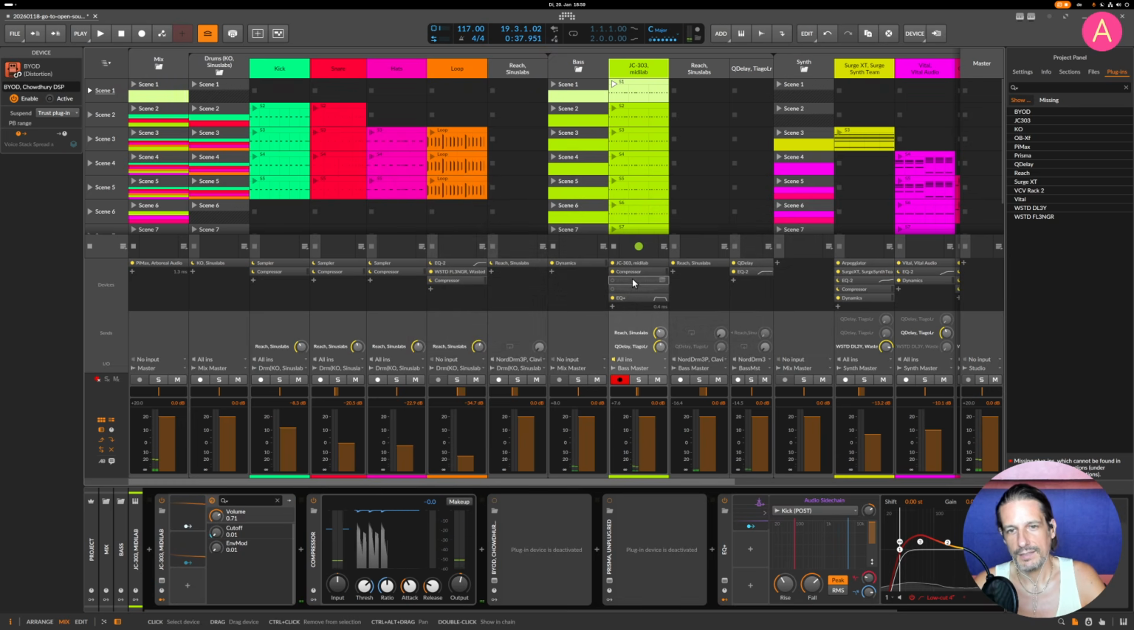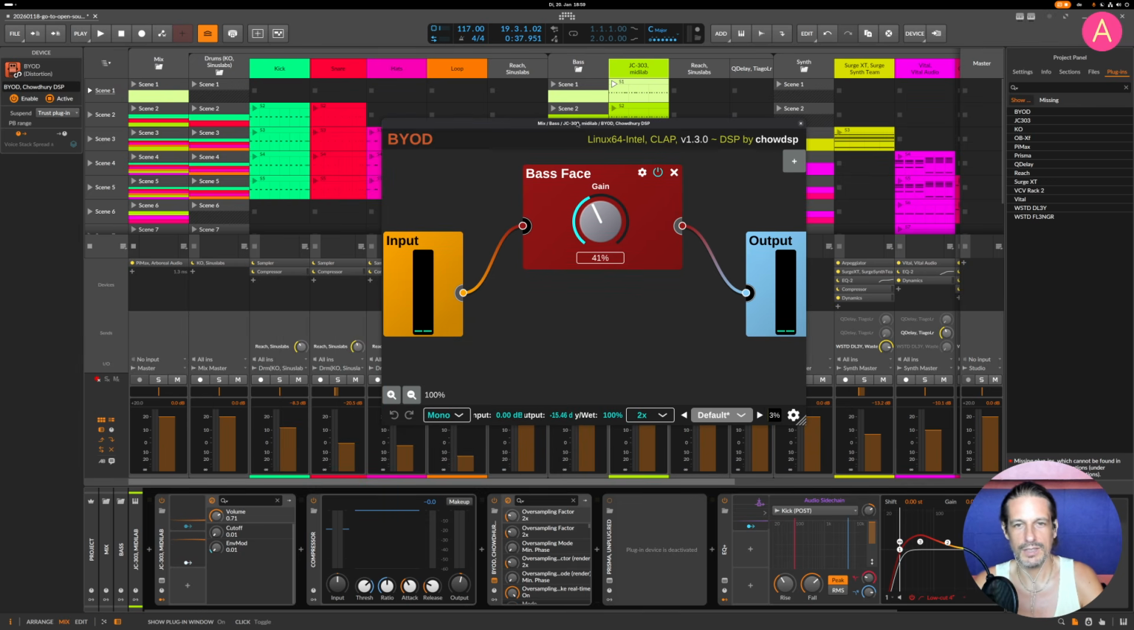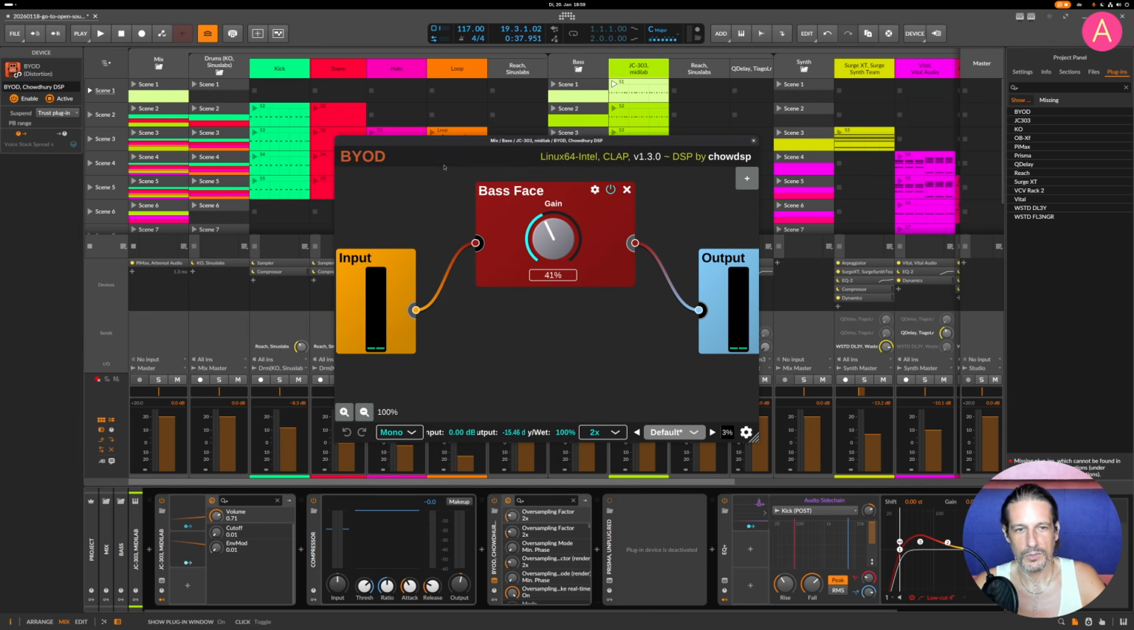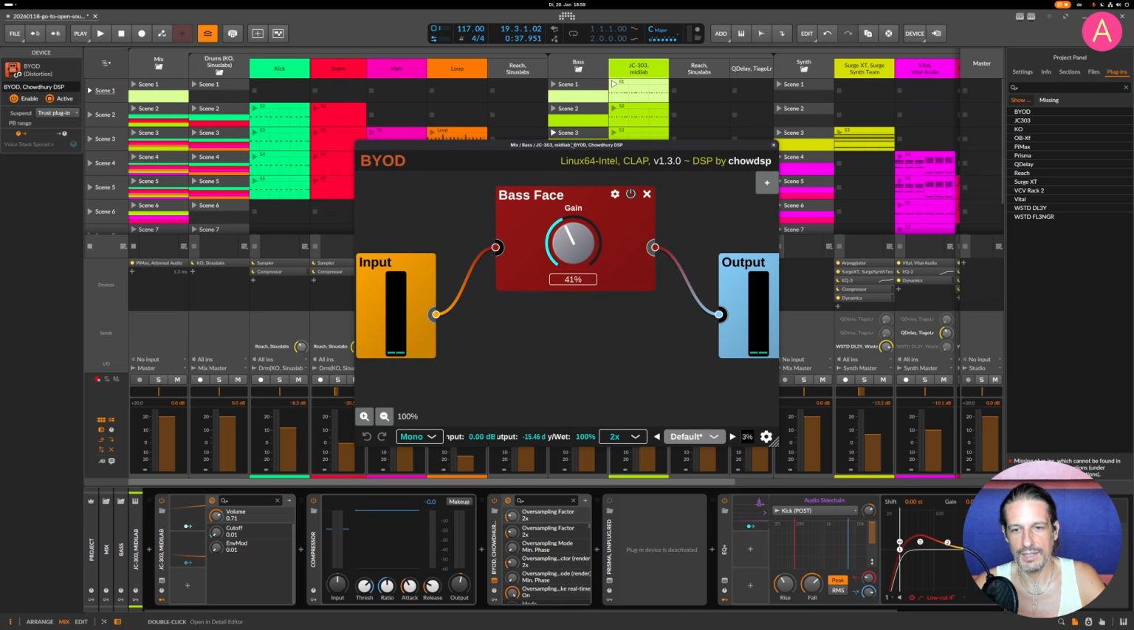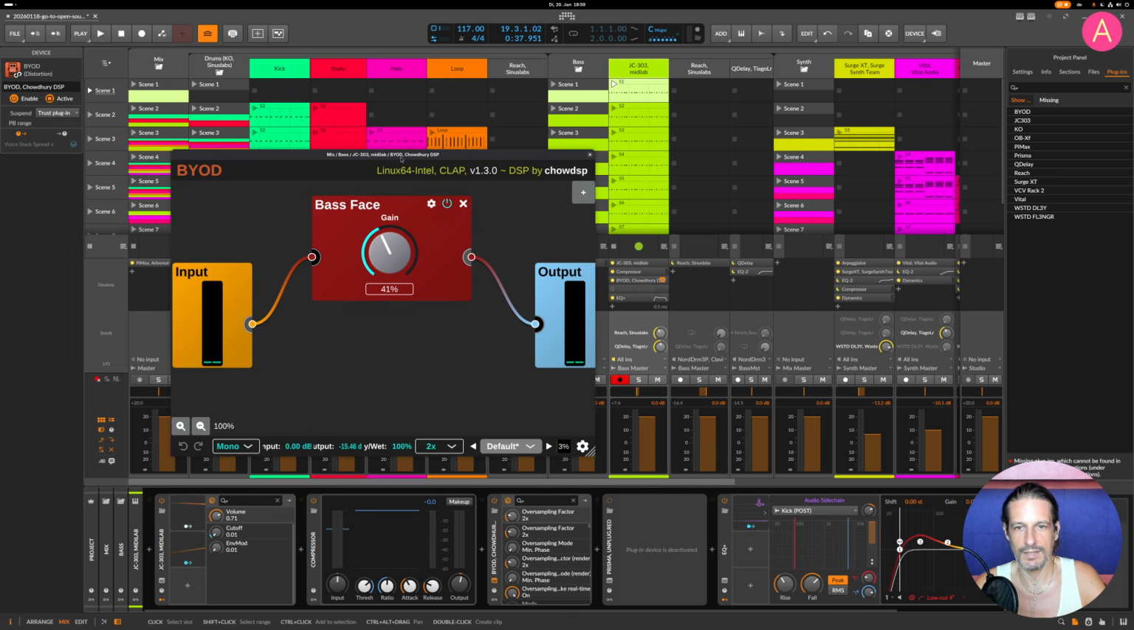Then what I did with this is, like the TB303s, usually they need some distortion love. So here I put on BYOD by Chowdhury DSP, which is a super simple patch here, right? It's just to demonstrate this plugin to you. It's basically like a modular guitar pedal environment, I would say. And now let's listen to how it sounds with this.